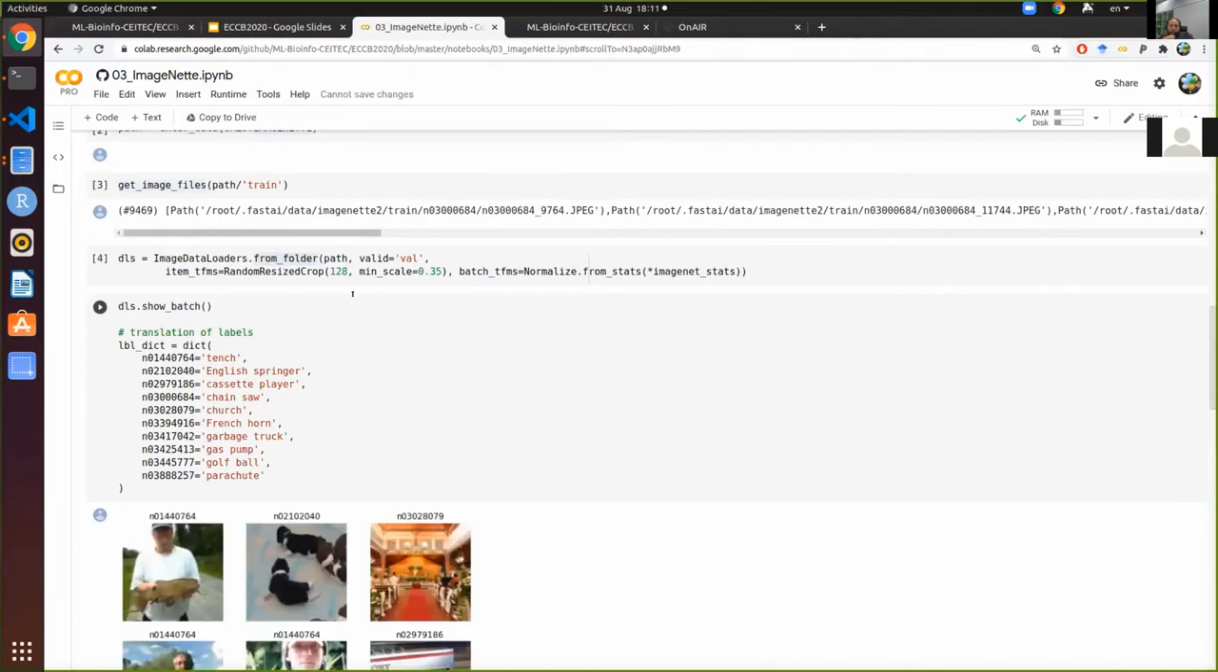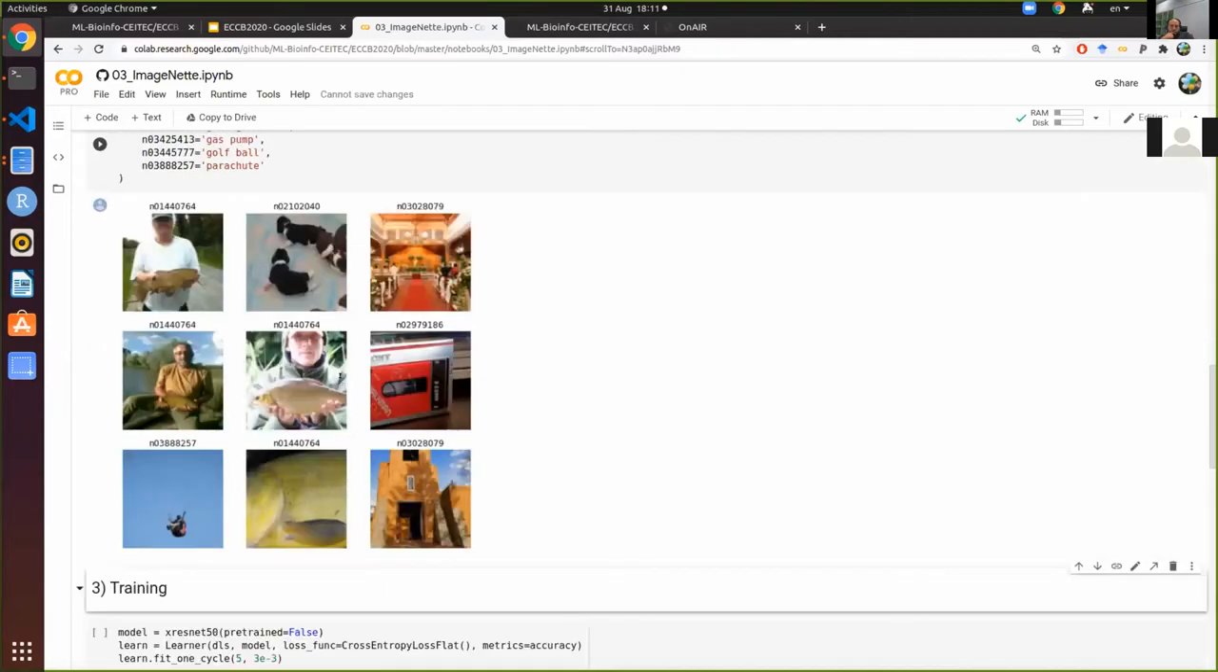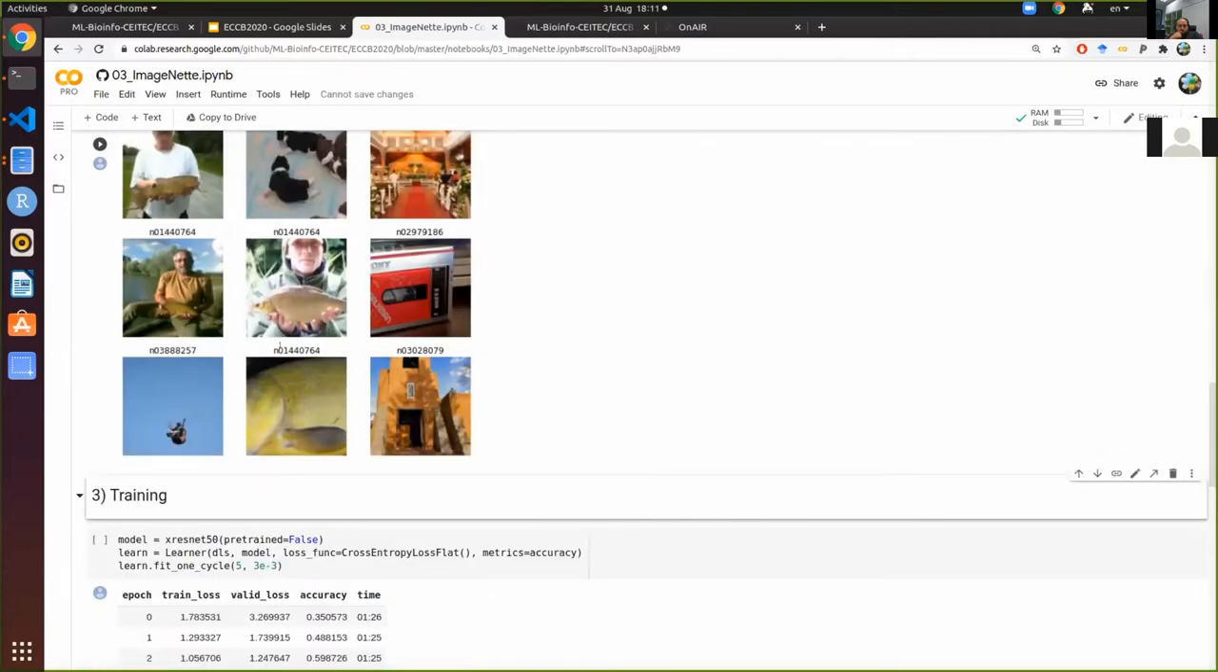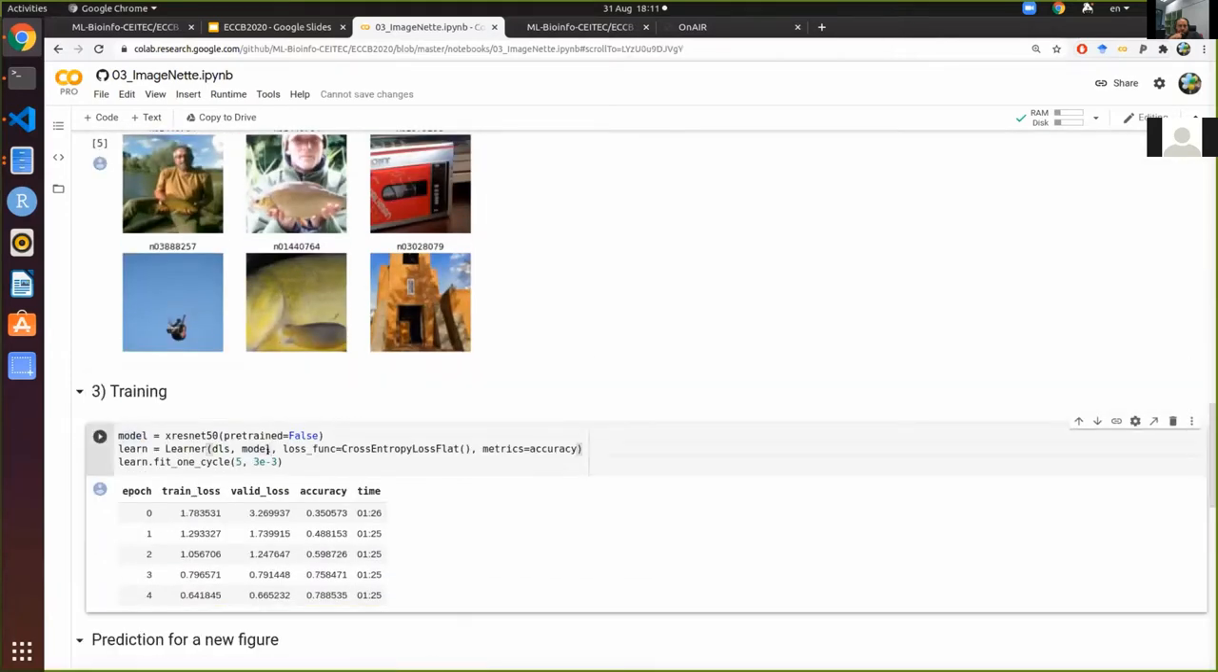Okay, and let's print a random batch. We can see that it's 9 images. Unfortunately, the labels are not very readable and you need to decode them here. The first image is this fish and so on. Okay, so it's roughly what we have. What we will do next is the training.